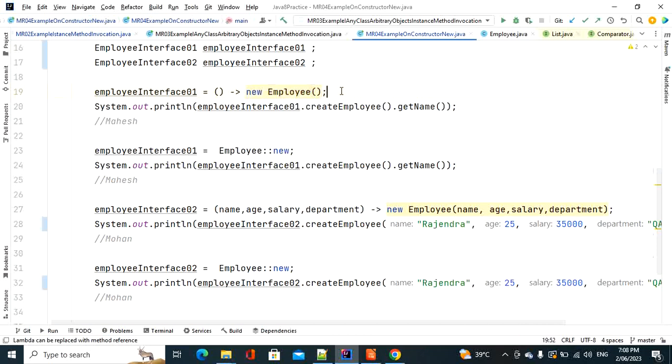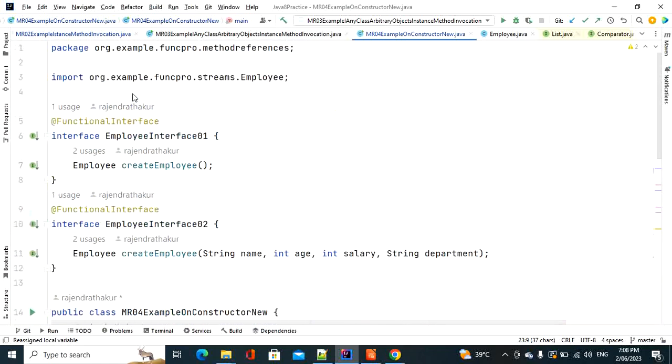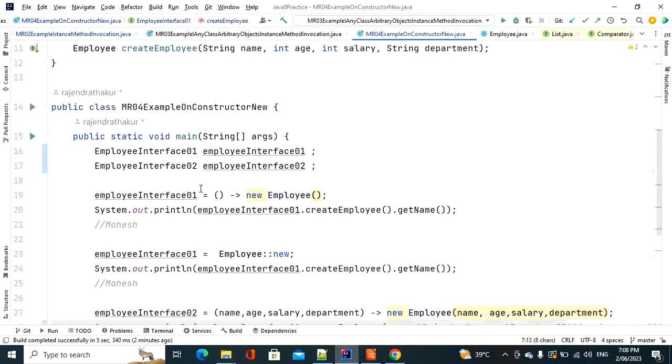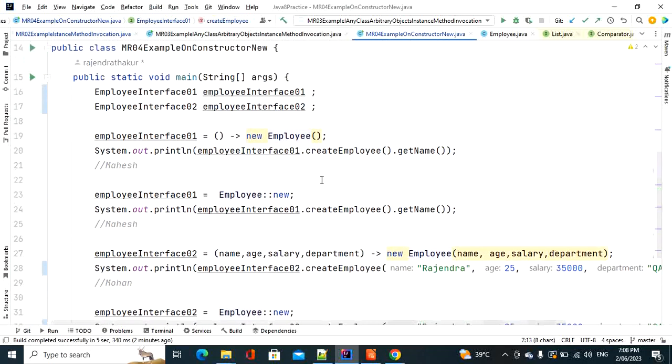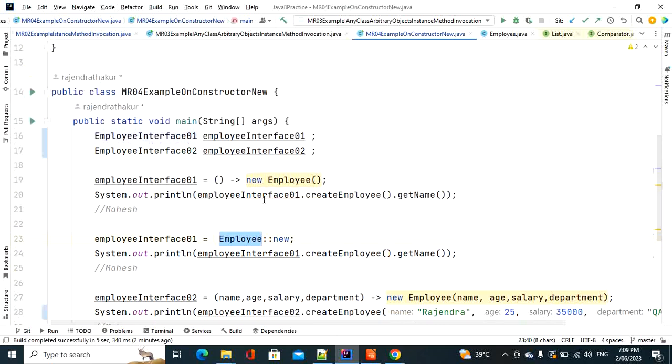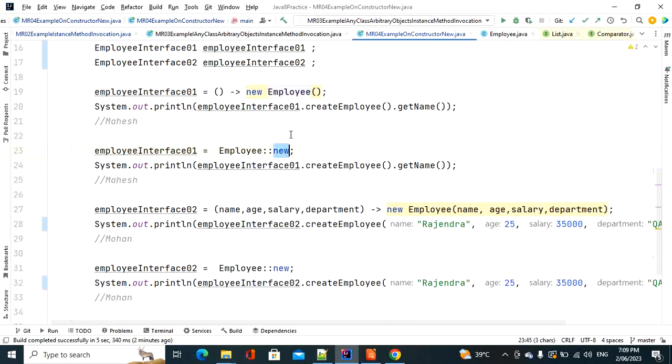Now you can replace this particular line using a method reference, something like this. Your main intention is to create a new employee reference, and that's what you are trying to do in the lambda expression. Since your return type is employee, you can happily replace it with Employee::new. The class is the return type, employee colon colon new.